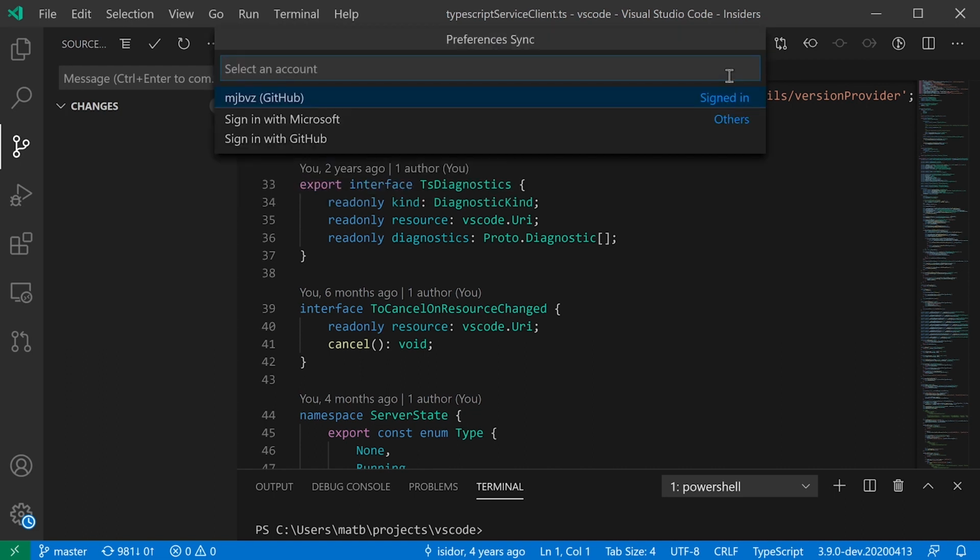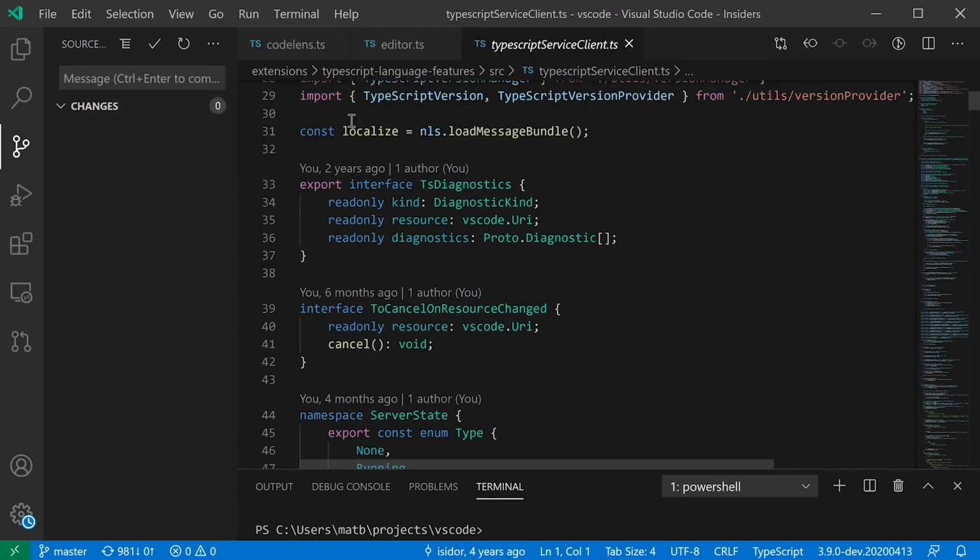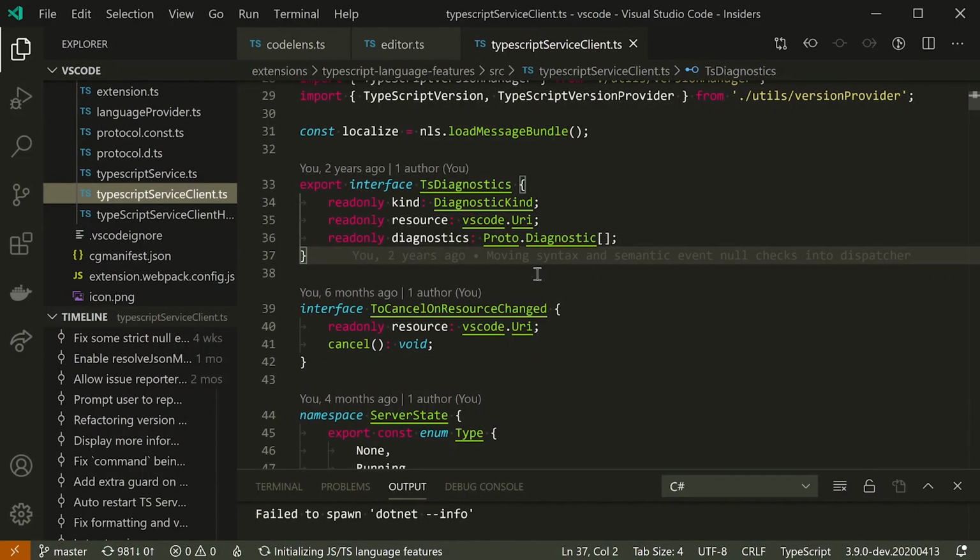And now I'm going to select the account I want to use for synchronizing things. I've already signed in with GitHub here, but on my other machine, I'm actually using my Microsoft account. So I'm going to go sign in with my main Microsoft account now. After signing in here, you can see what has happened is that VS Code has now synchronized my current instance on Windows here to the instance that I had on Mac.